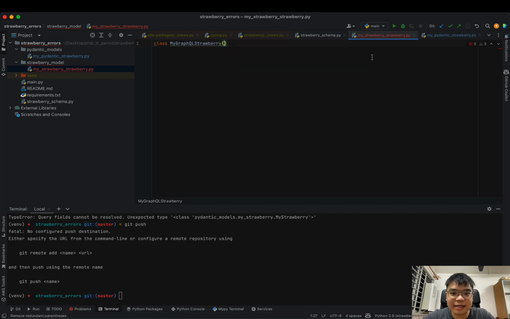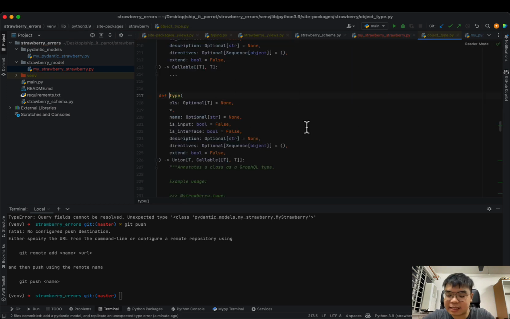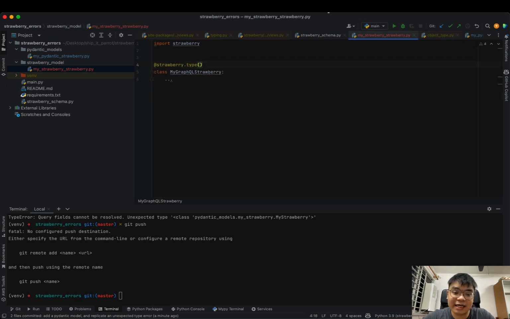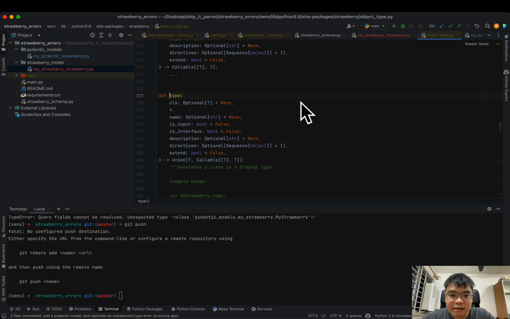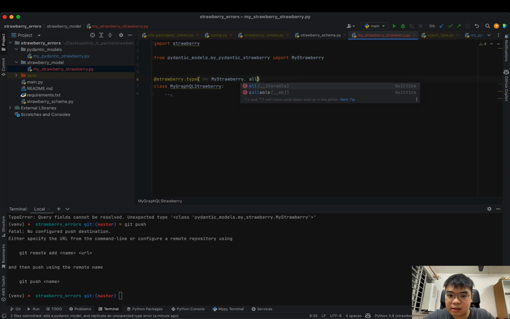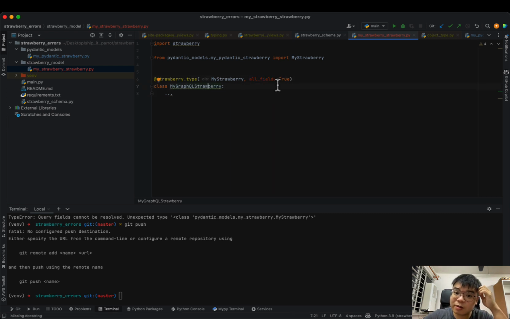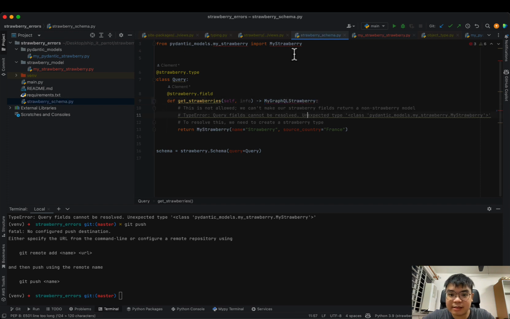So now we can register a Strawberry type, and this Strawberry type, this wrapper function, allows us to specify a class, and over here this will be my Strawberry. And if we pass in the class like this, this type decorator will be smart to notice that you want to create a Strawberry data model from this given pydantic class. So now we will have all fields equals true. Yeah, so this all fields parameter here specifies that we want this Strawberry model to inherit all fields from my Strawberry. So now that we have this, let's fix our schema by making this return my GraphQL Strawberry.